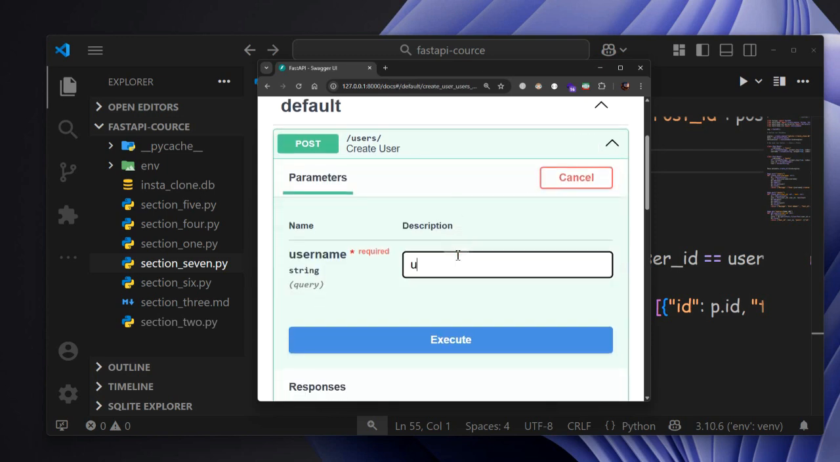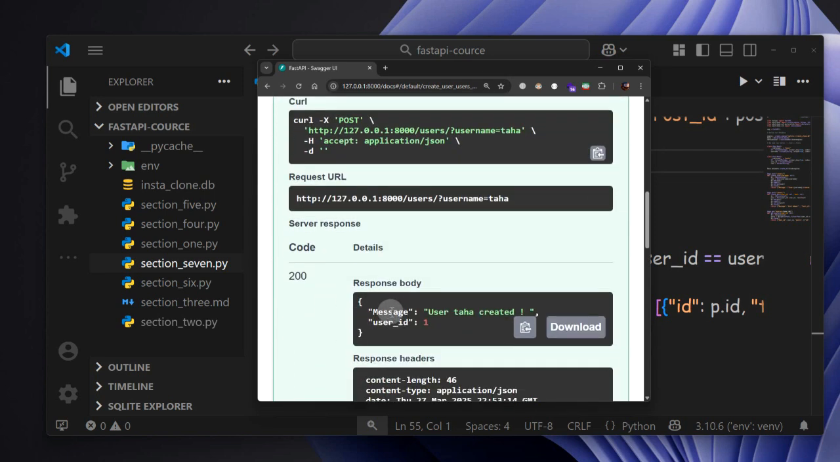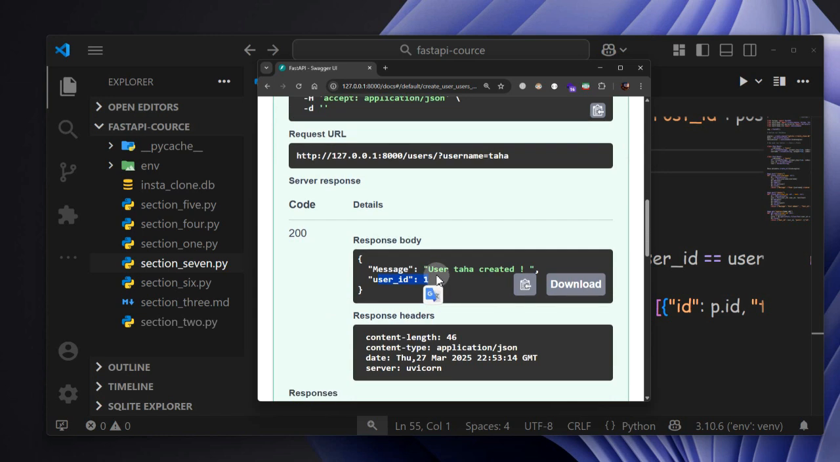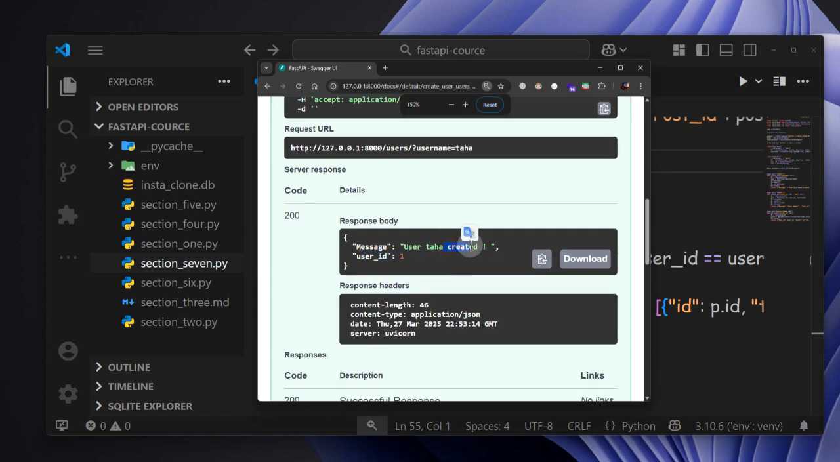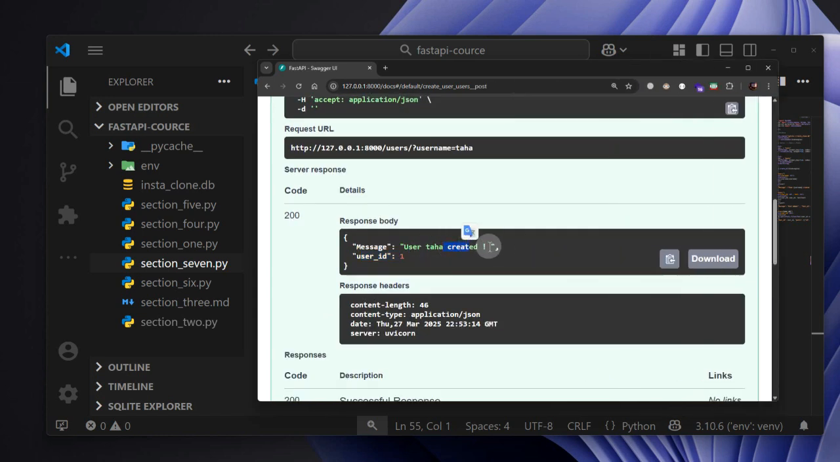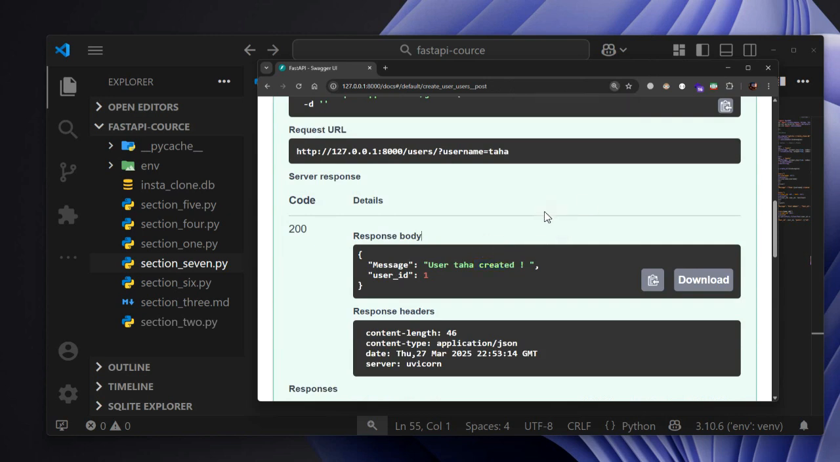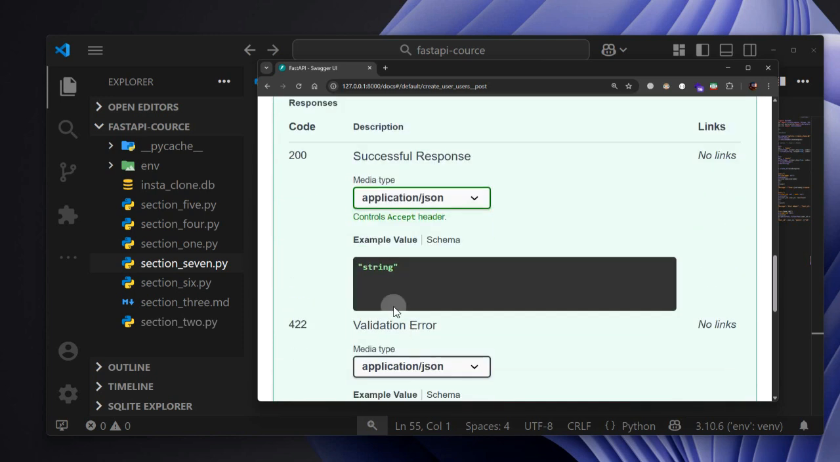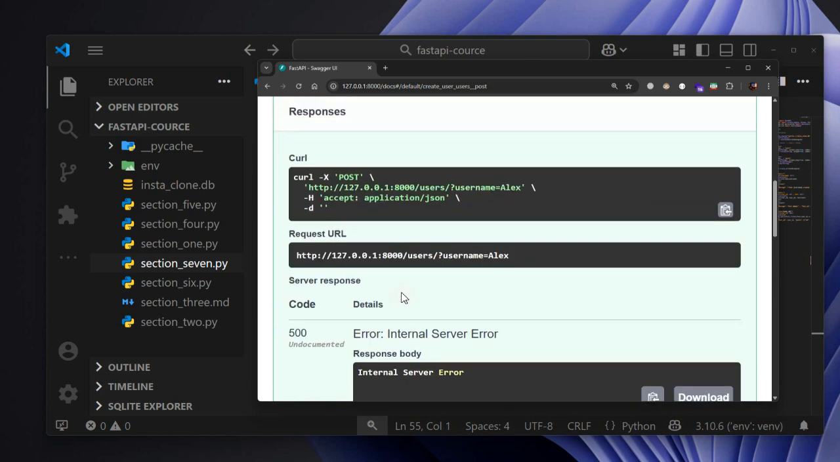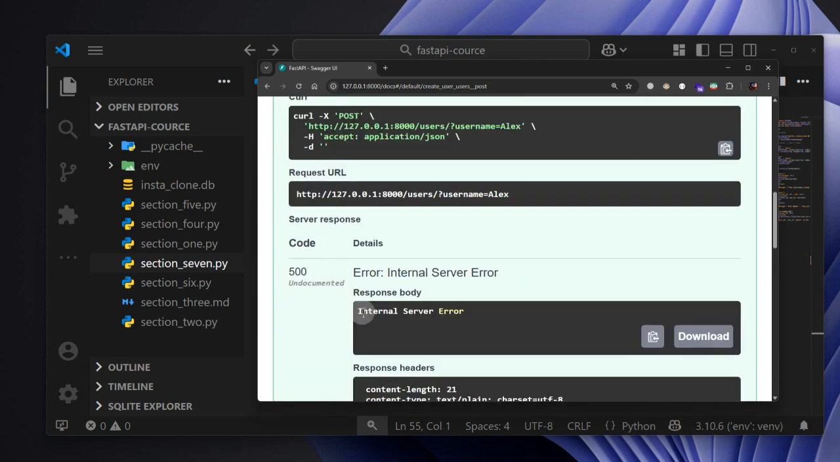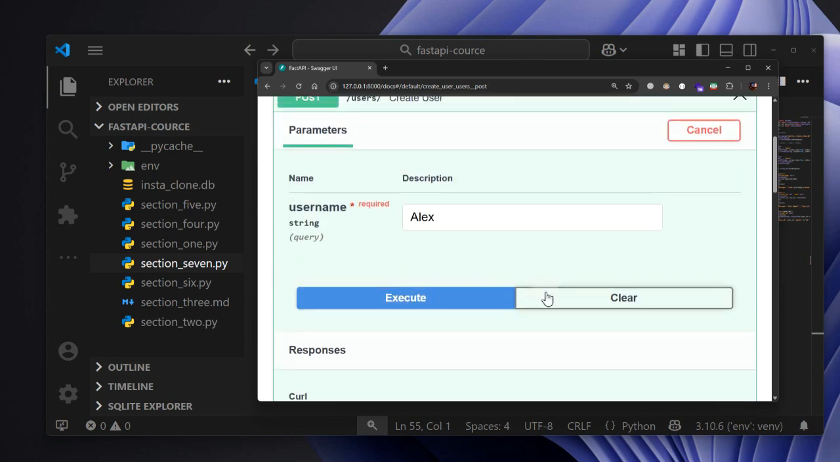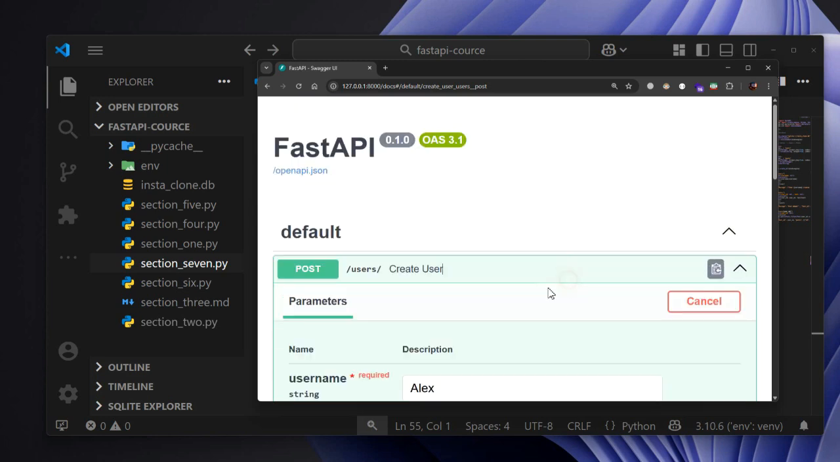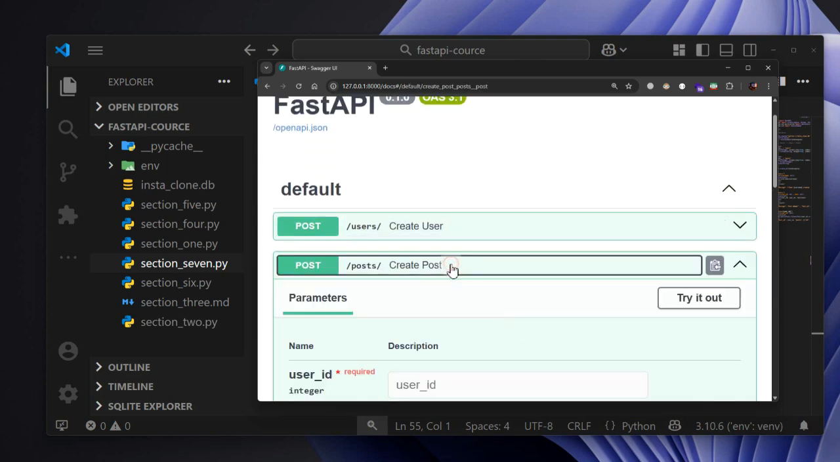So I'm going to create a user called Taha. Let's execute, 200 OK. Our user has been created with user ID 1, and this is the result. User Taha created. Awesome, it's pretty cool. Okay, and when we have created a user, let's create another user called Alex, and like you see here, we have a server error because I just duplicated. Okay, doesn't matter.